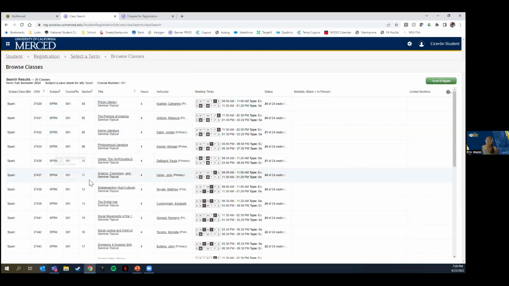Spark courses are a required class that everyone has to take. You will notice there are lots of different topics. They all satisfy the same requirement, but you are learning with a faculty member from UC Merced about that faculty member's research and doing your own small research project as well. I'm really interested in this horror literature, so I'm going to write down this particular CRN, and that the course is offered Monday and Wednesday.